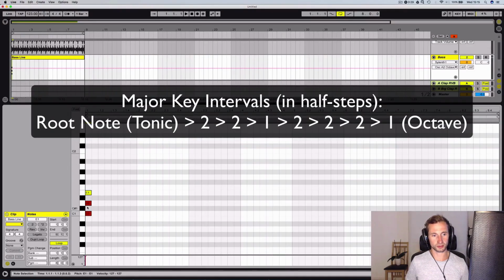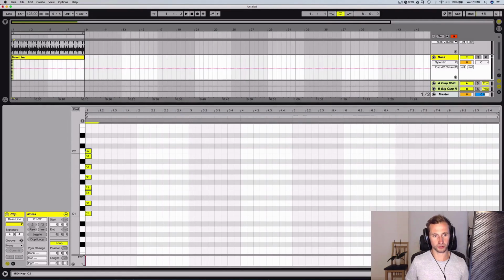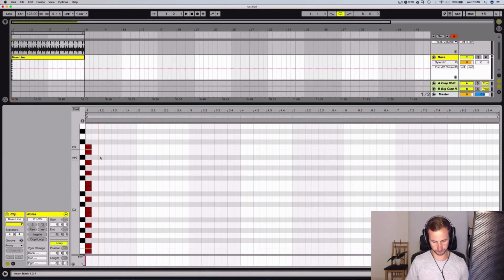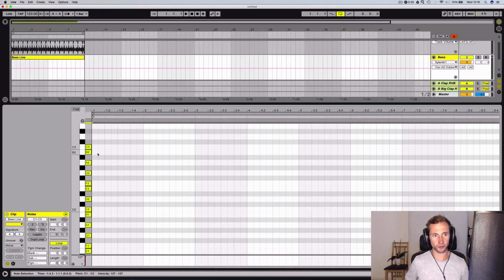So we've got 2 half steps, 2 half steps, 1 half step, 2 half steps, 2 half steps, 2 half steps, and 1 half step to the octave. And these are the intervals for all major scales. Now we're just going to select all of those and put them to one side. In fact, we're going to double up the octave just so we've got a bit more to work with. And then select all of those and just move them off to the side.